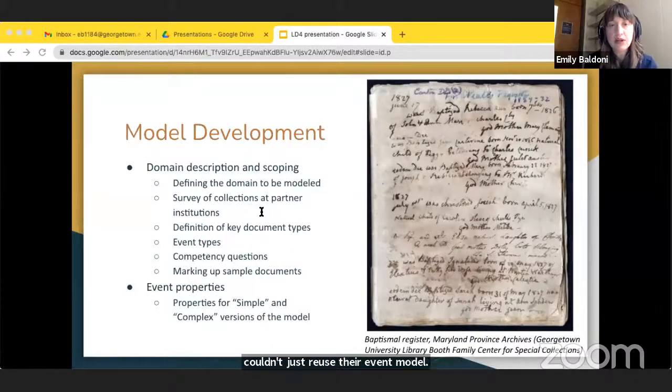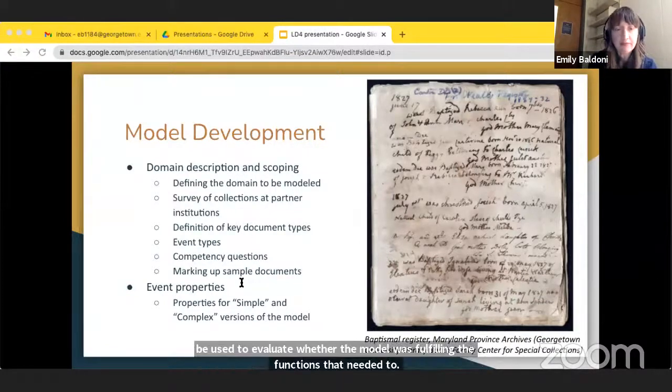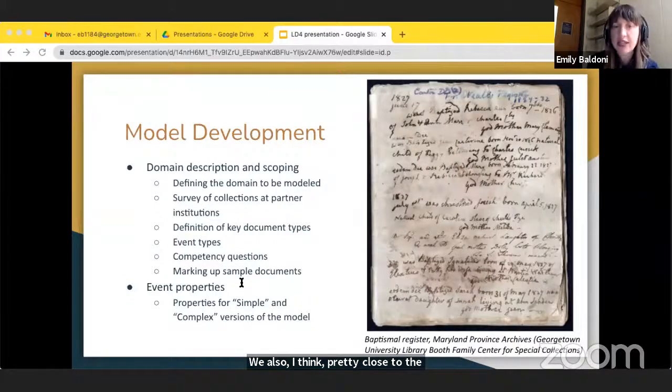So as the team started looking at how to model this type of data, we started with some basic work on domain description and scoping. In other words, trying to define what the universe is that we're trying to describe. This included surveying archival collections at the partner institutions and identifying some key document types, trying to settle on a core set of event types that we wanted to be able to describe, as well as a set of competency questions that could be used to evaluate whether the model was fulfilling the functions that it needed to.